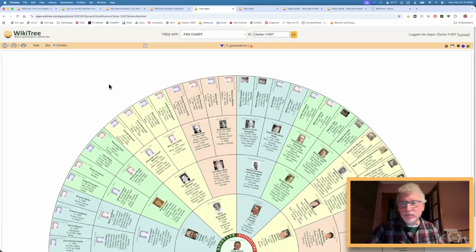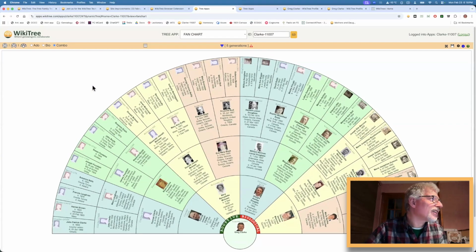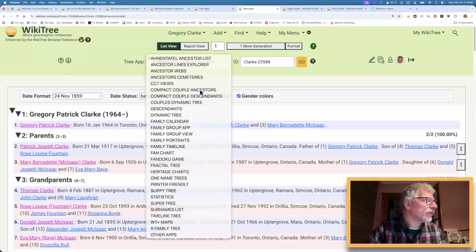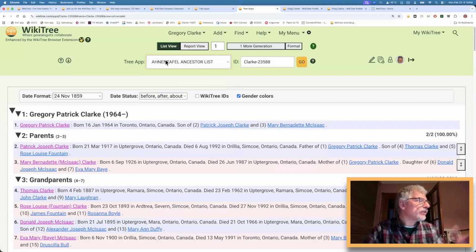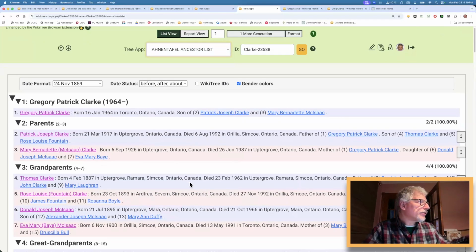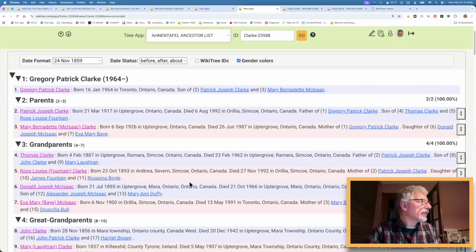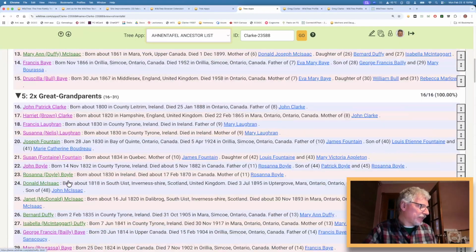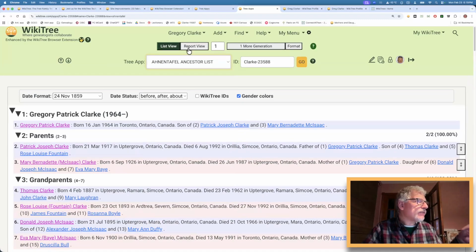Okay, so I didn't plan to show off the fan chart or talk about it, but there we go. In terms of other things, in terms of tree apps, one thing Ian did do is he added an option to the Ahnentafel Ancestor List. So when you go to the tree apps, that's one of the options up here. And by default, it shows your ancestors in list view, and it looks like it takes the mom and dad view. So the Clark and McIsaac view here. So there's that list. And he has added a report view to this app now.